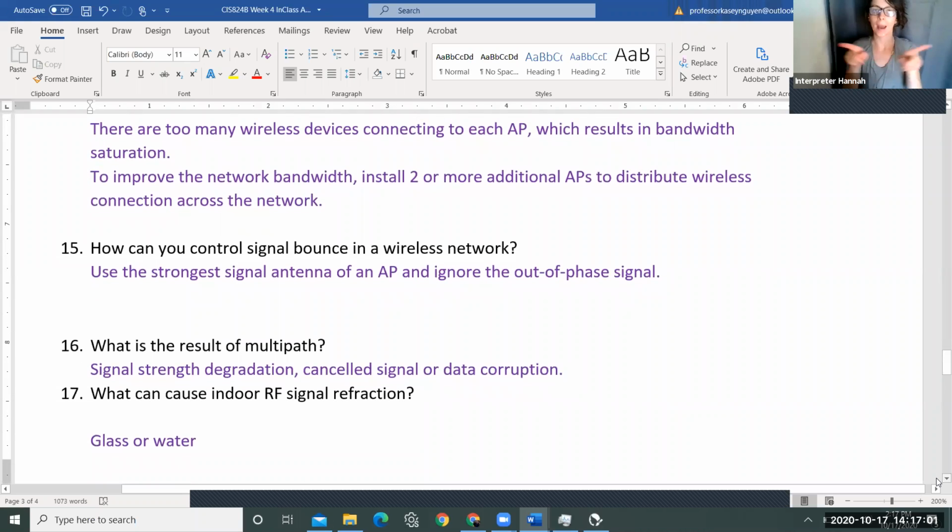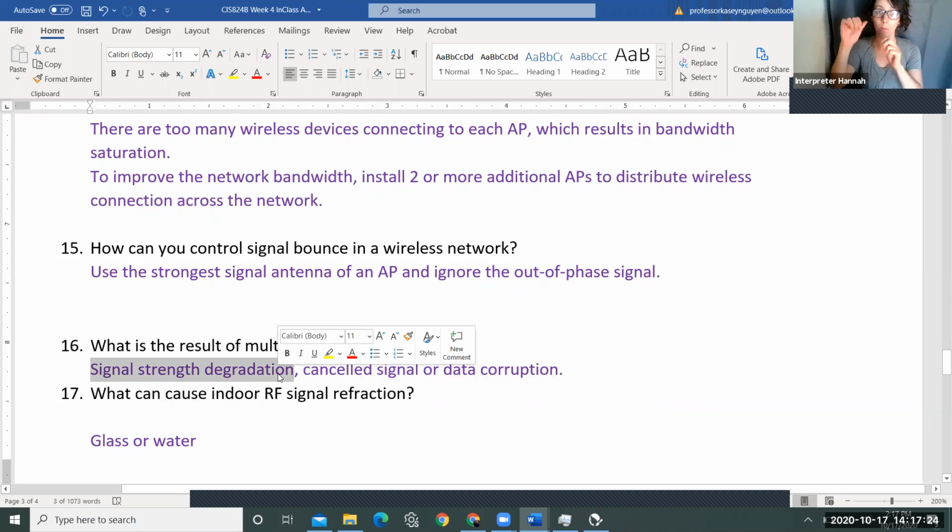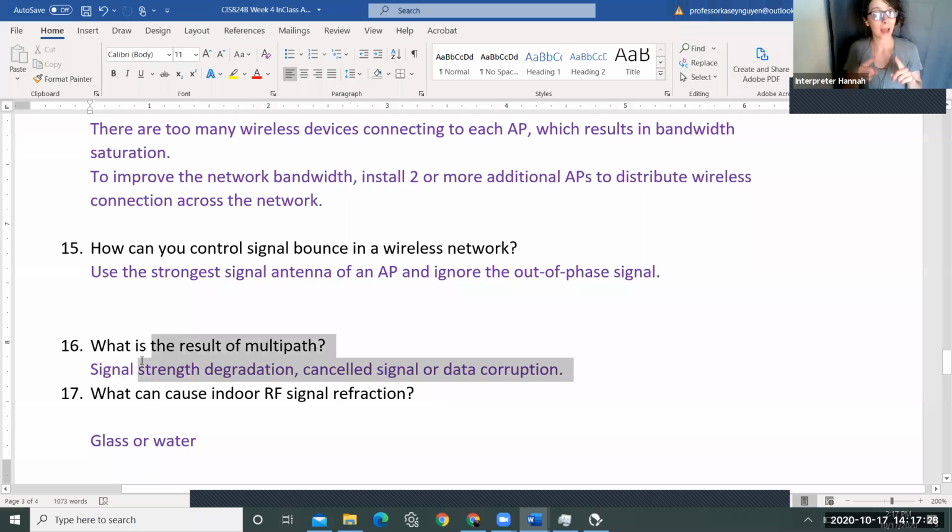Now, with signal bounce, you also have multipath, which is what happens is that signal gets divided into different areas. Sometimes that would cancel your signal, or it would cause data corruption. So your signal strength gets degraded over time when it gets separated. So what happens is you can also use an amplifier and access point to be able to control how your signal is transmitted.